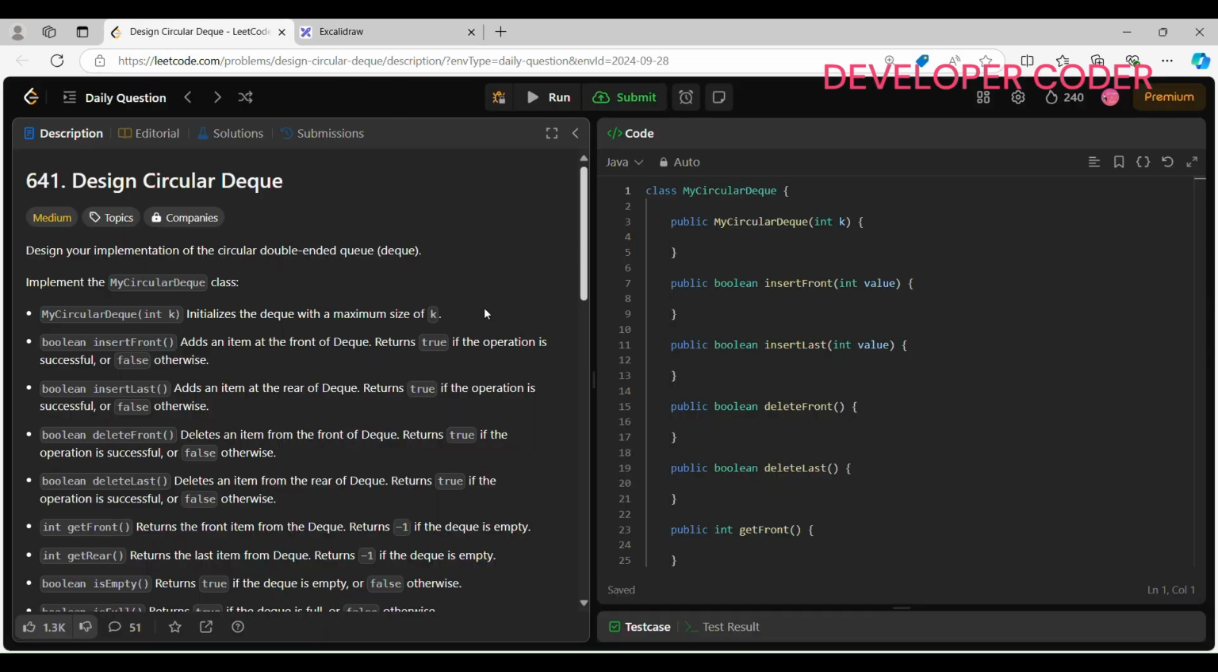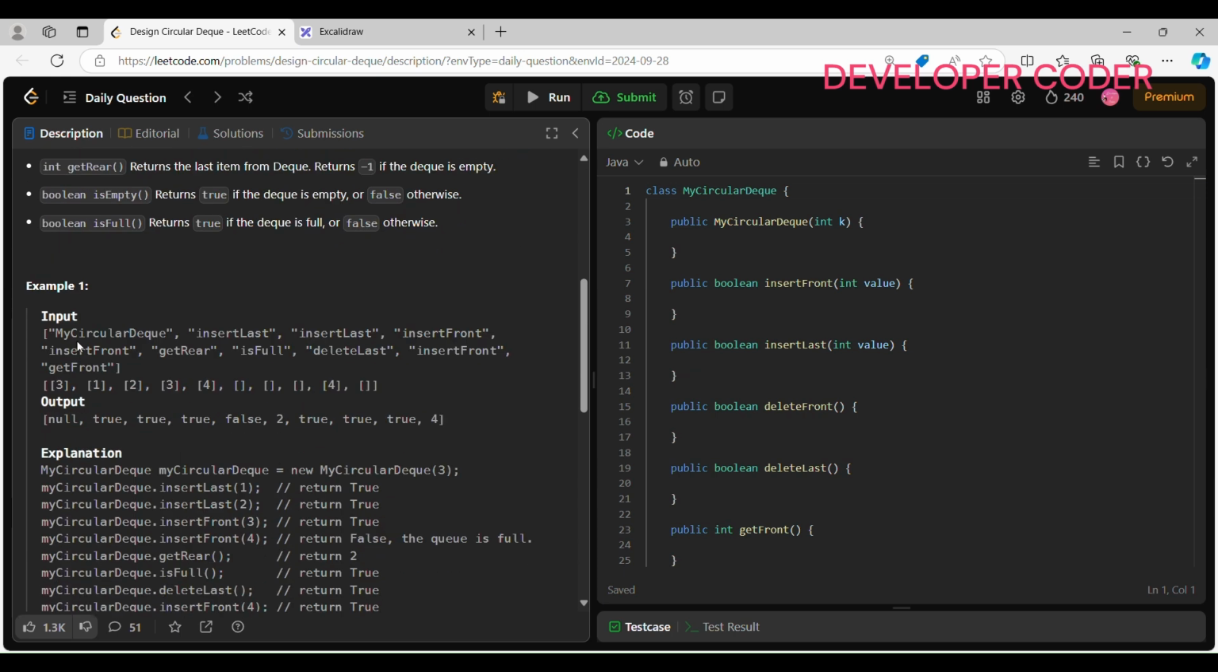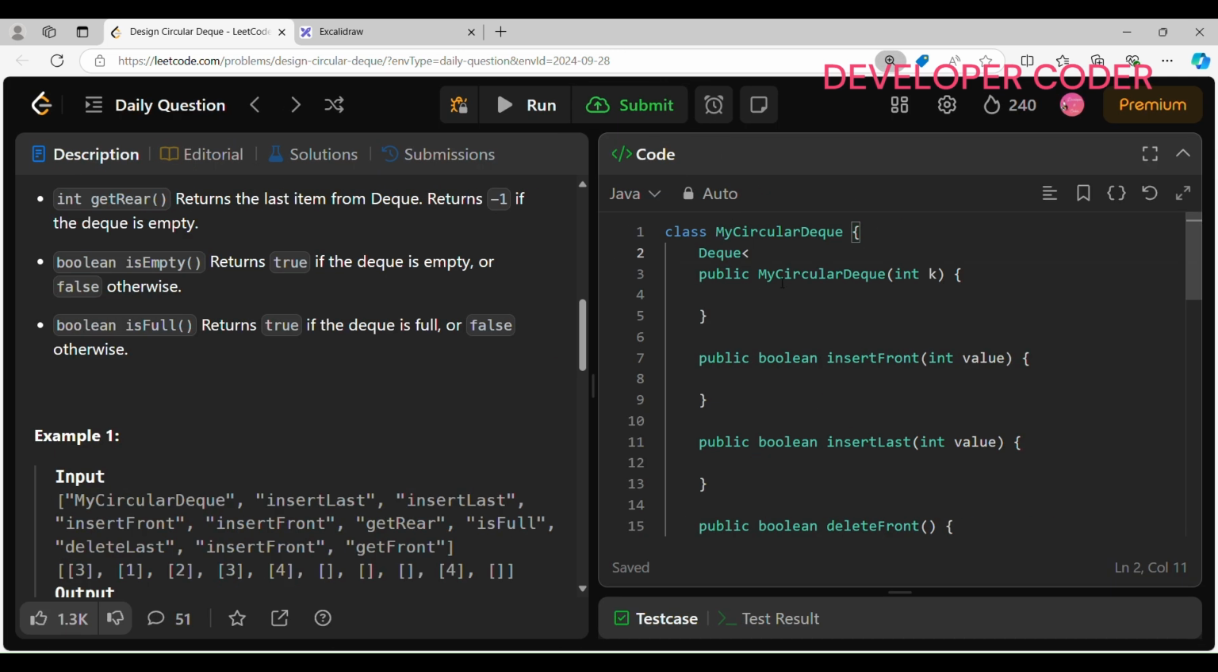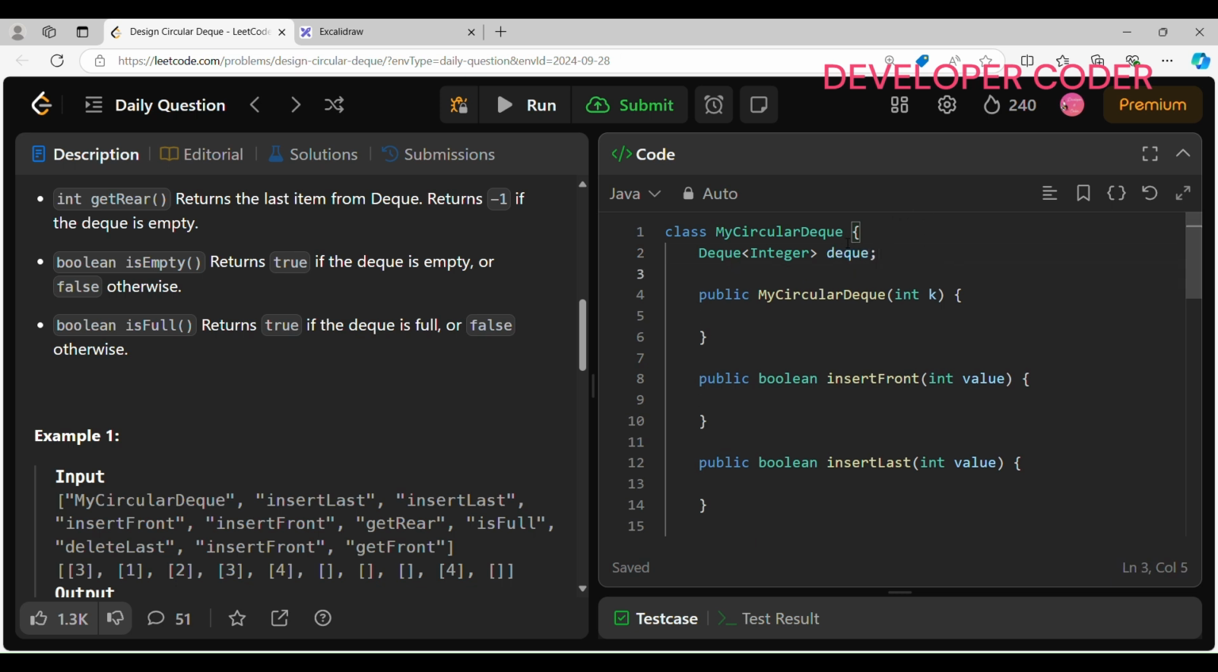Okay, so first thing we need to do here, MyCircularDeque. There is one deque, right? In the deque we are given some elements one by one. So let's first create this deque. Here you need to write Deque of Integer, and let's name it deque, and capacity is also given to us, right? So here let's create one variable, int capacity.